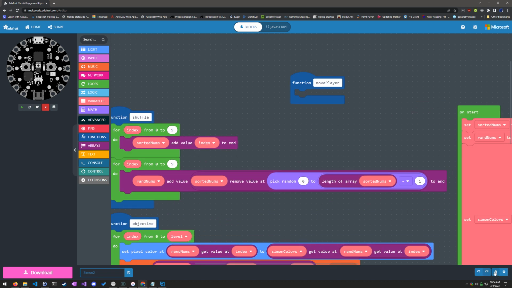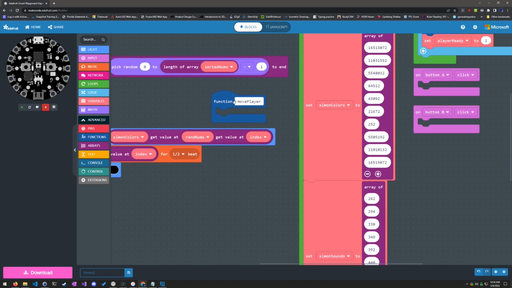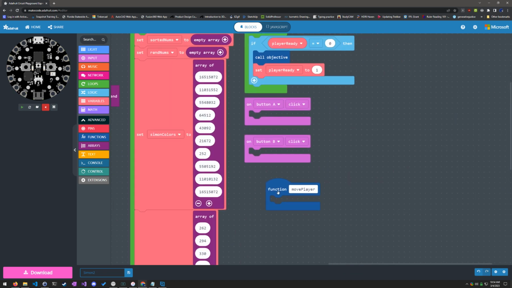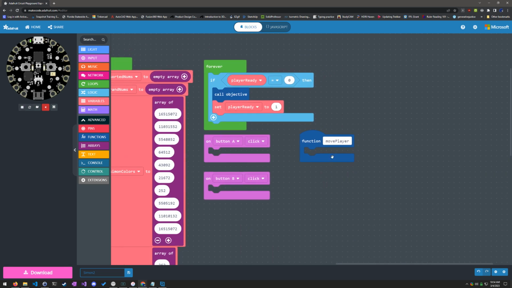Now, whenever we create a function in this program, it snaps us all the way over to a different part of the screen. So we have to move this over, but no worries. So now we've got move player. And what do we want it to do? Well, essentially we want it to do the same thing that the Cyclone game did, right? We want it to move the Circuit Playground's white light around the pixels, one direction in one way and the other direction in the other way.